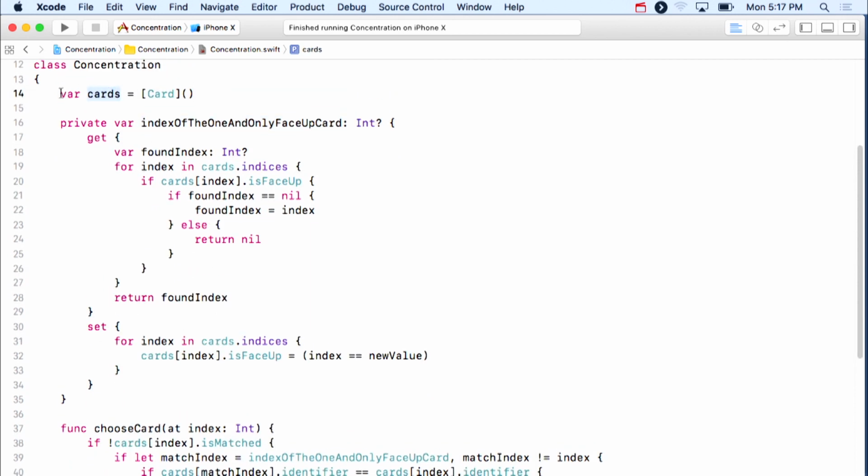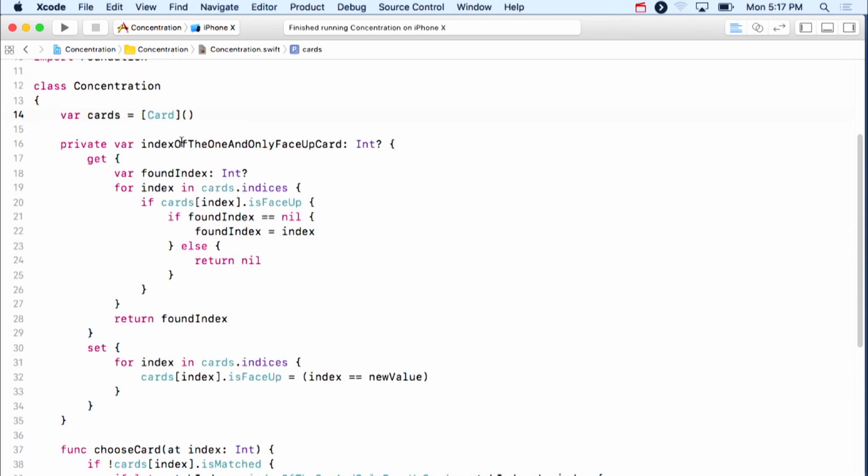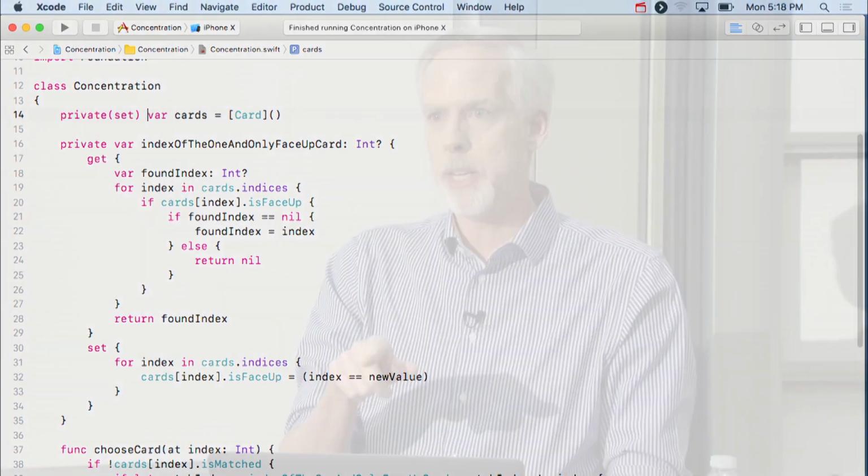Cards has to be public, because otherwise the UI can't display the cards. However, cards being flipped up and down or matching, that's my job. So I'm going to make this one private set. You can look at my cards if you want to use concentration game, but I'm responsible for setting face up and is matched. So you can see this one's clearly private set.